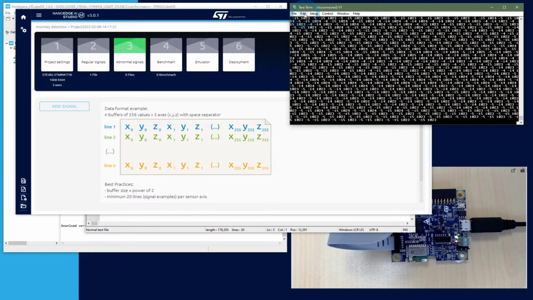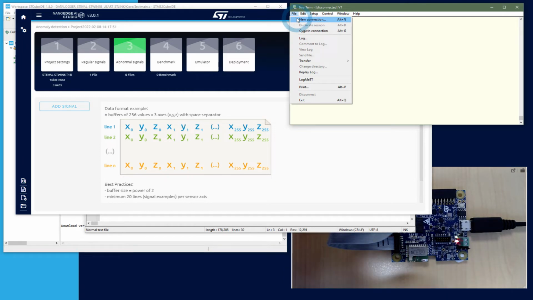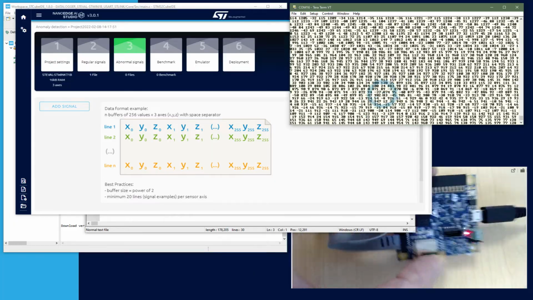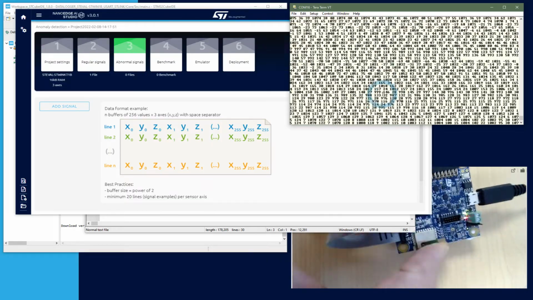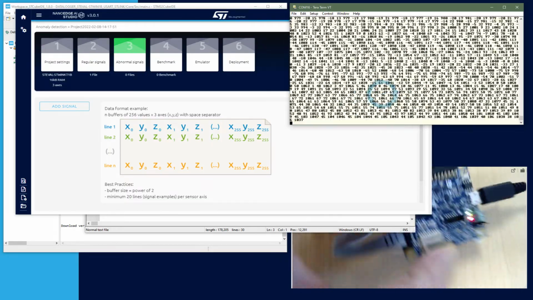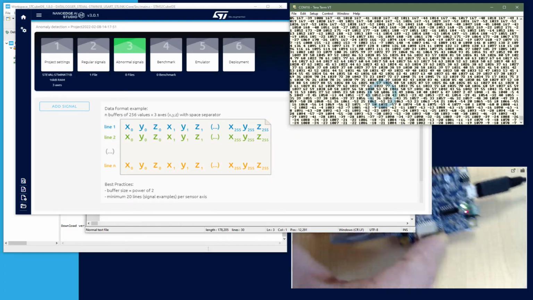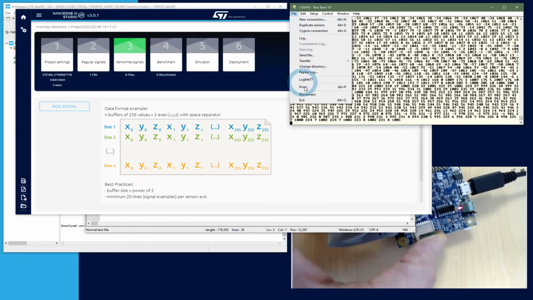So let's go back to Teraterm. Let's clear the buffer and reconnect. But before I reconnect, I will take my board with my hand. So now let's shake the board during the capture. So this will be my abnormal signal. It's quite a violent one for such sensitive accelerometers, but it will do the job. So I will now disconnect.